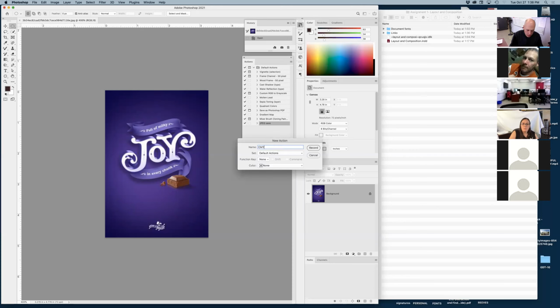I'm going to call it CMYK. Set as default action, sure. Function key, I don't really need one. And the color, you can also give them basically a tag. I don't need any of that stuff. I'm just going to record it. At this point, you can see in the little tools at the bottom that I'm in recording mode. It's highlighted and it's red. I can stop it in time.